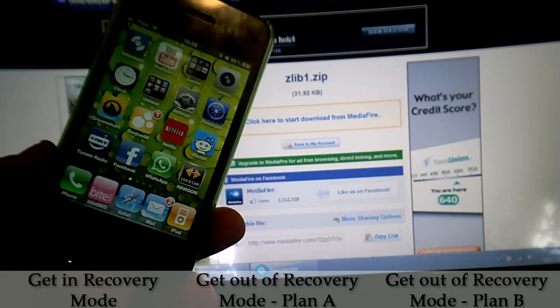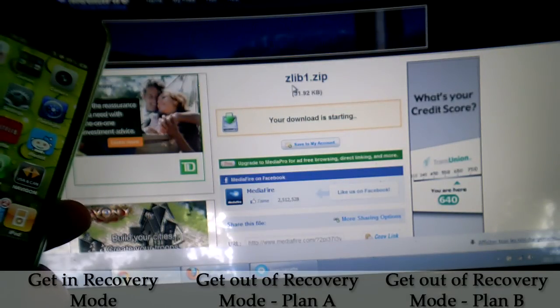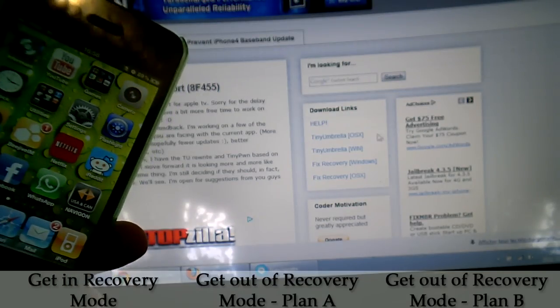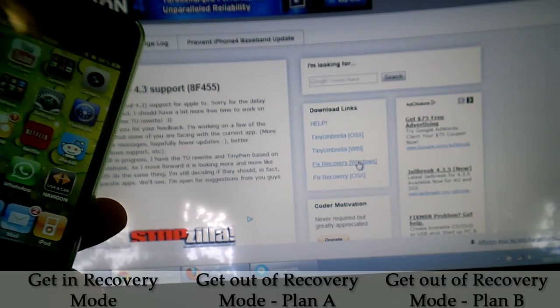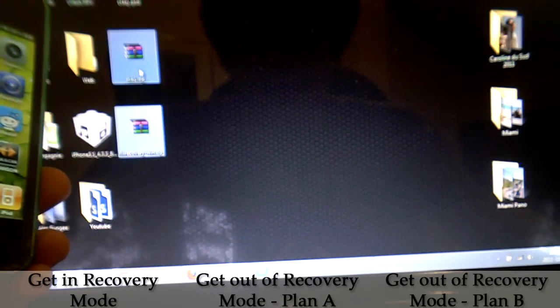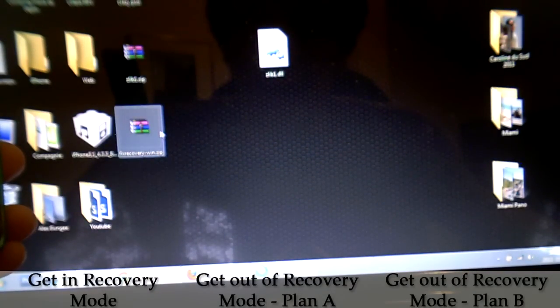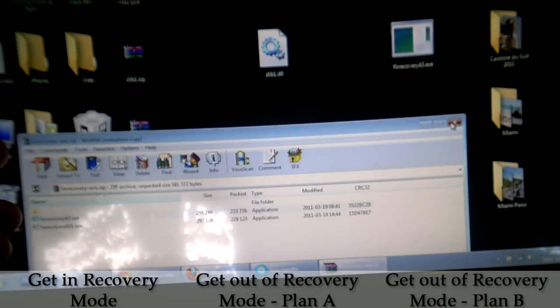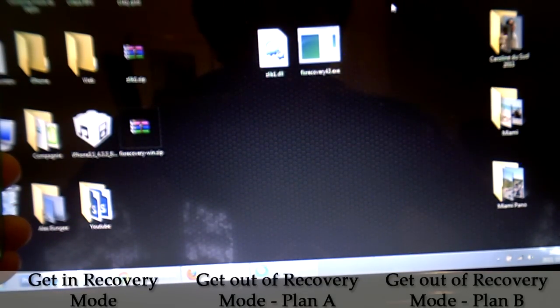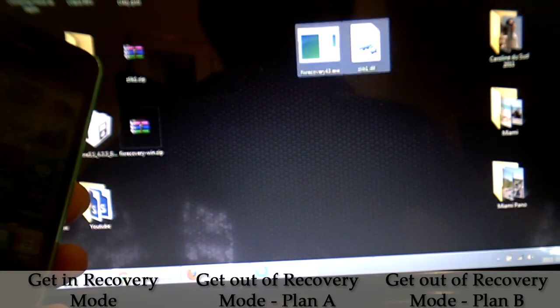So first of all, go into the description of this video and I'll have two links. First, download the ZLIB1 zip file, and you'll also have to download Tiny Umbrella, well, the fixed recovery for Windows or for Mac OS. So you download both of these files, you extract the ZLIB1 file, and you also extract the fixed recovery for 4.3 or 4.2.1. 4.3 works for 4.3.1, 4.3.2, 4.3.3, 4.3.4, and 4.3.5. So you have to get these two files in the same directory.